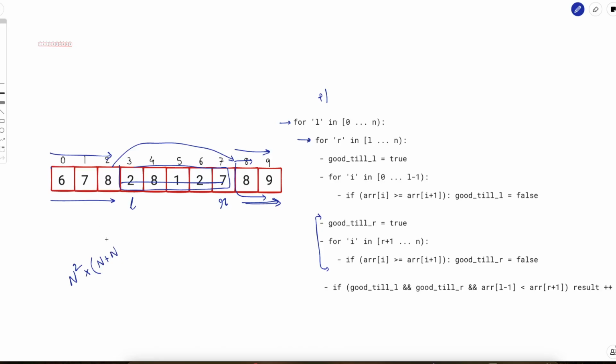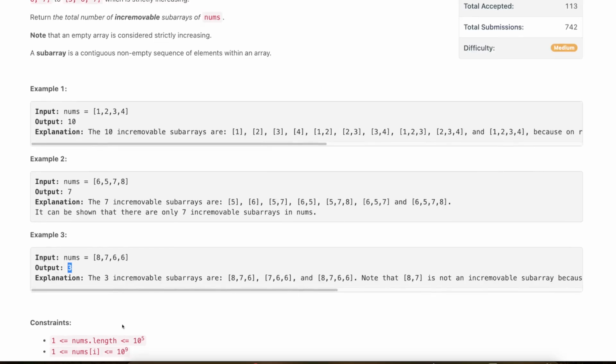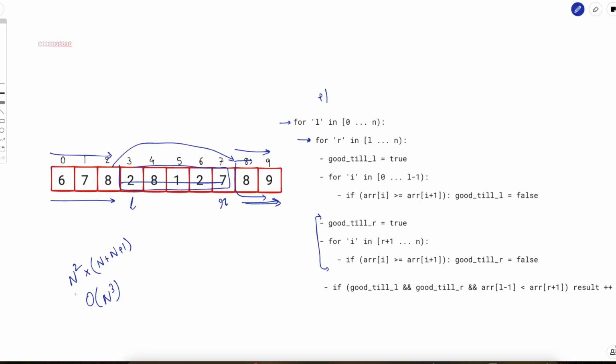If you sum them all up, that in the worst case can be order n, but it doesn't matter, it just adds a constant factor, and after that we are doing some operations which are order 1, right? So in total the complexity of this entire algorithm is order n cube, right? Which surely will not pass because n is 10 raised to the power 5. Even n square will not pass, right? But this is the very brute force solution.